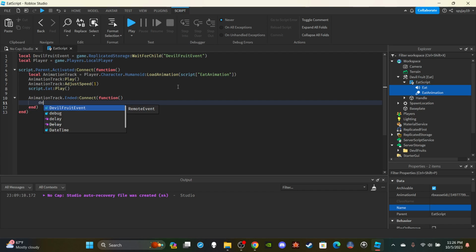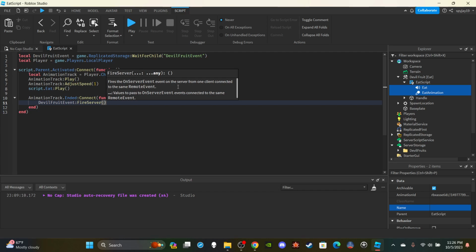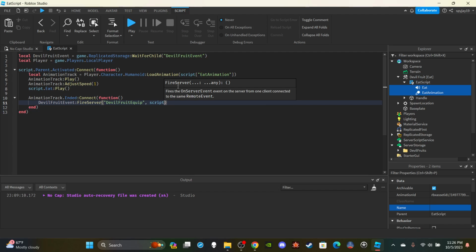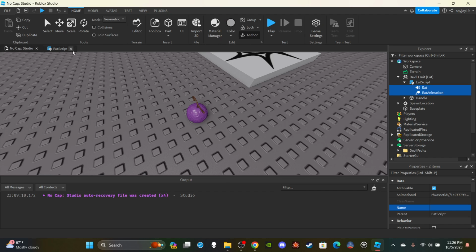And then I'm going to fire the remote event. So devilFruitEvent:FireServer. The event name is going to be DevilFruitEquip, so that we can go ahead and equip the devil fruit. And then put a comma, script.Parent.Name, so we know the name of the devil fruit that we want the player to equip. So just like that, guys, we are done with the eat script.